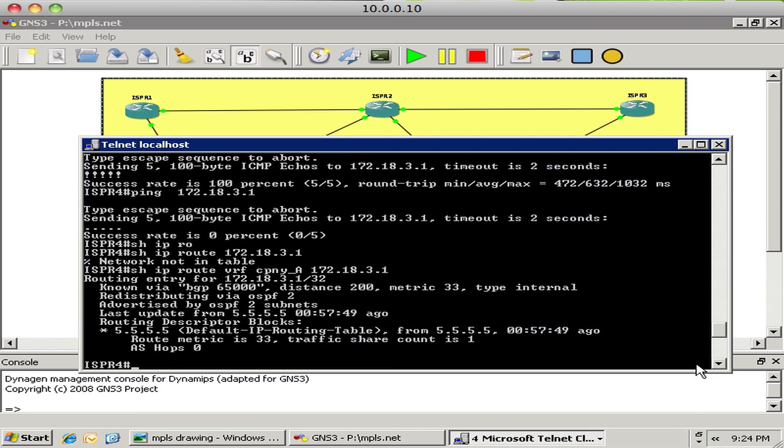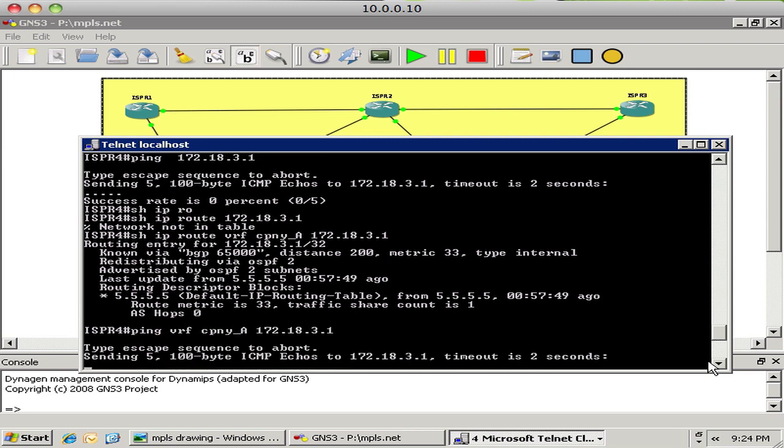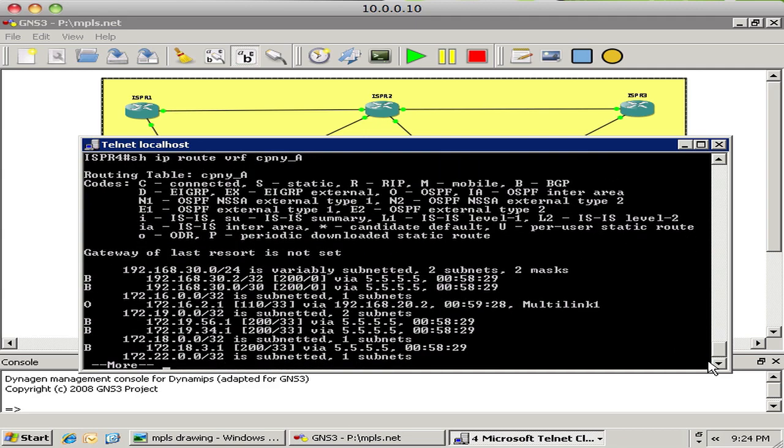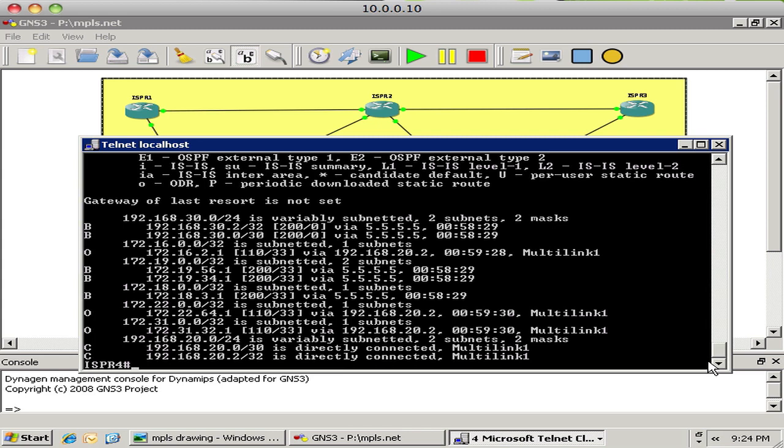And now if we go back to the VRF one more time, which pinging is not what I wanted to do. Let's go back and look at the table. Let's look at something at OSPF. Let's do a show IP route VRF CPNY underscore A. And let's look at something learned via OSPF, 172.16.2.1.